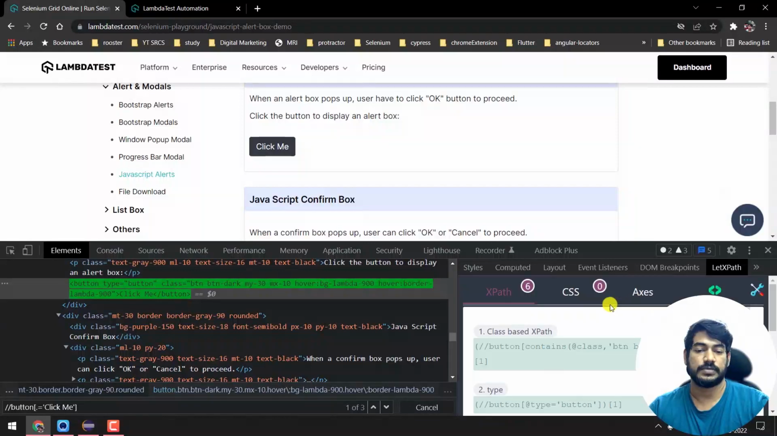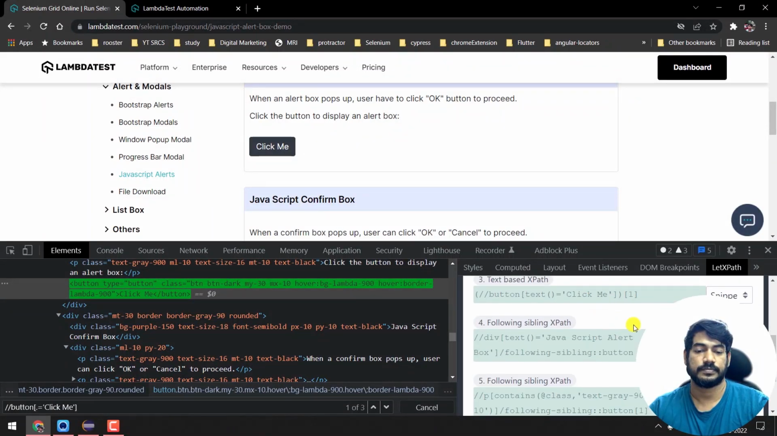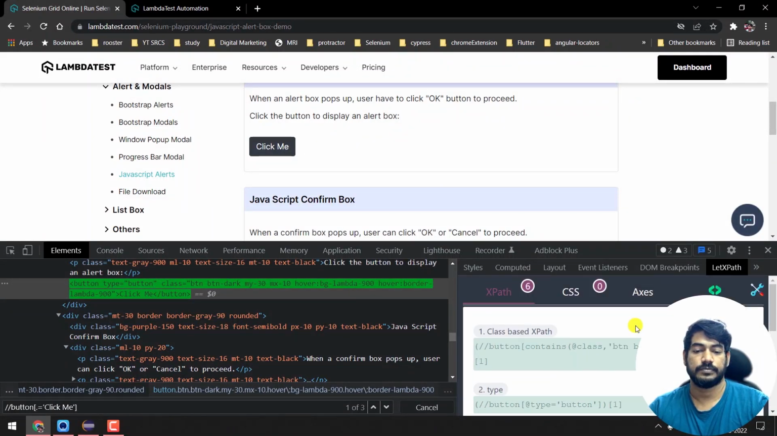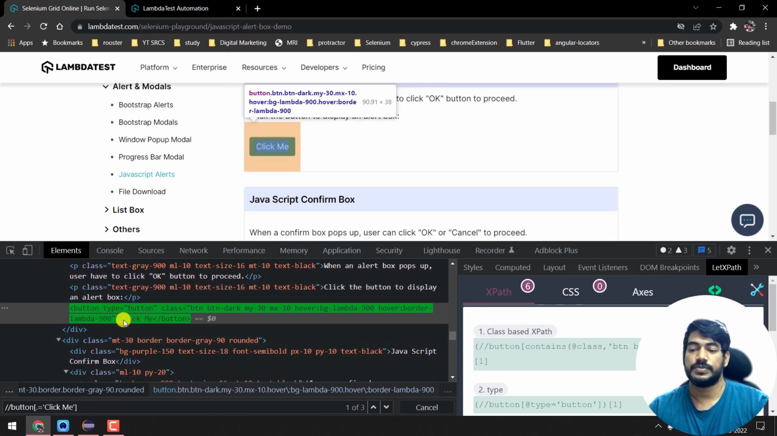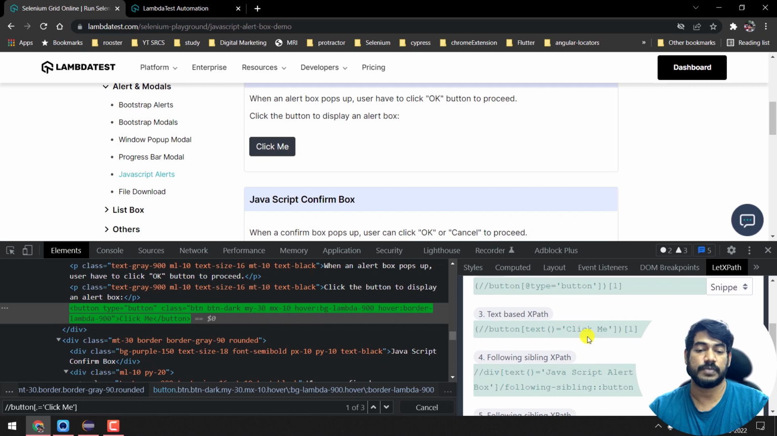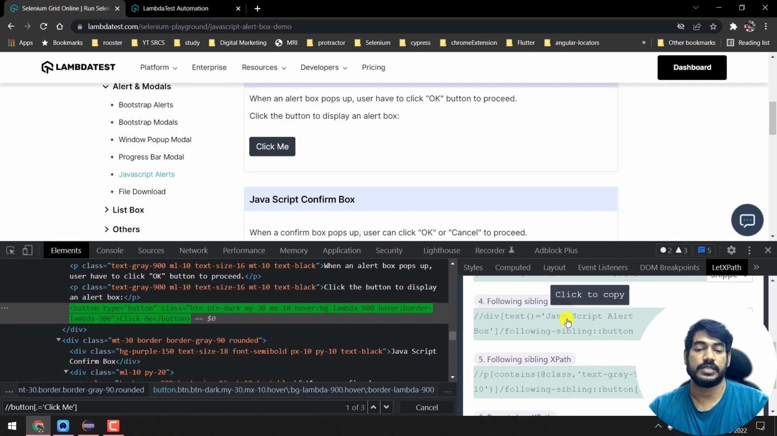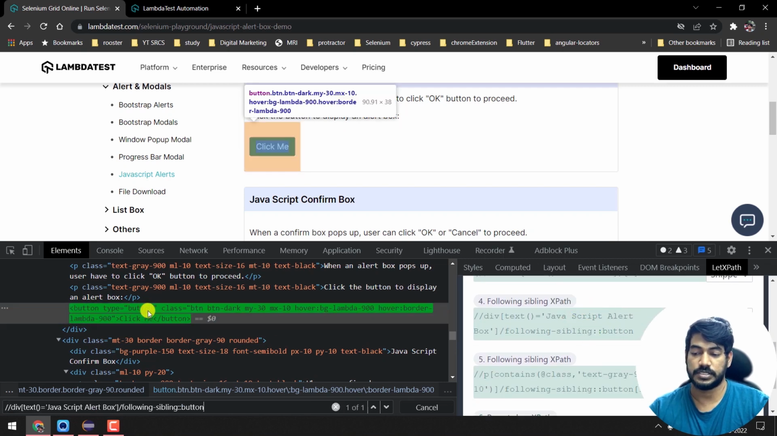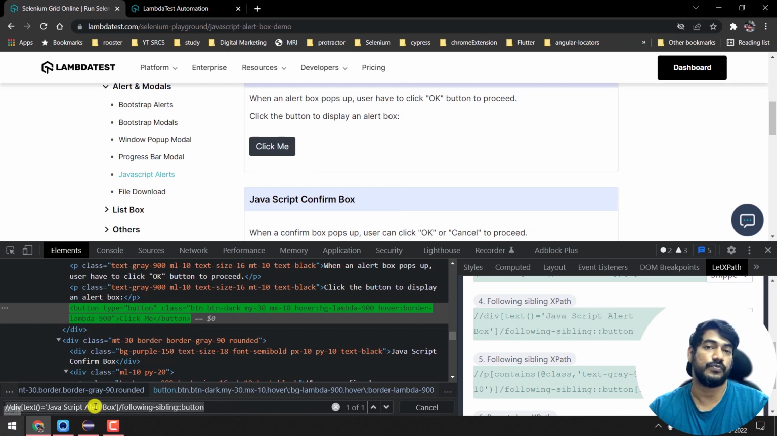So we have to write another type of XPath. Let's go to LetXPath. Here we have to write some kind of parent based or child based, or maybe we can go with the index based XPath. So here let's go with the index based XPath. Or I can also use the following sibling concept here. Let's go and inspect. So here we can select one of one. By the way, this is known as LetXPath.